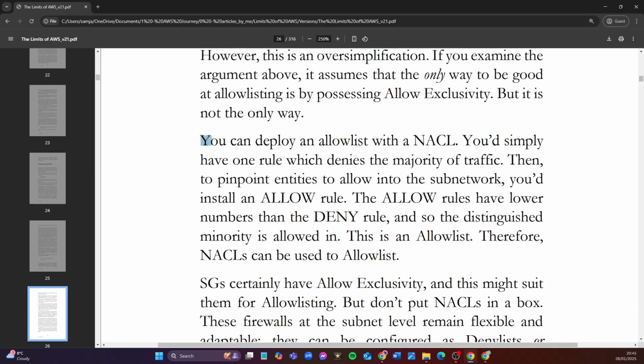You can deploy an allow list with a NACL. You'd simply have one rule which denies the majority of traffic. Then, to pinpoint entities to allow into the subnetwork, you would install an allow rule as well. And the allow rules would have lower numbers than the deny rule. And lower numbers are lucky and they get priority, and so the distinguished minority would be allowed in through the NACL. It's an allow list. Therefore, NACLs can be used to allow list.